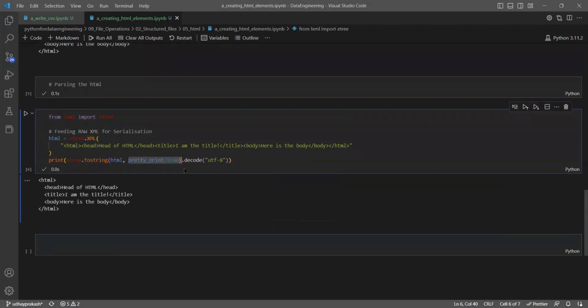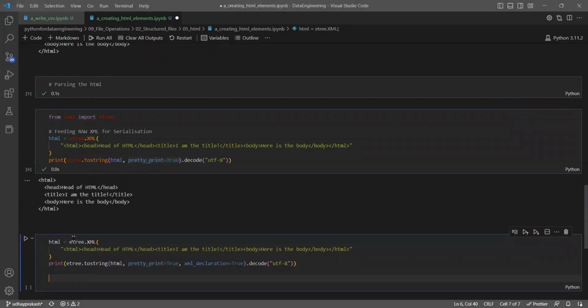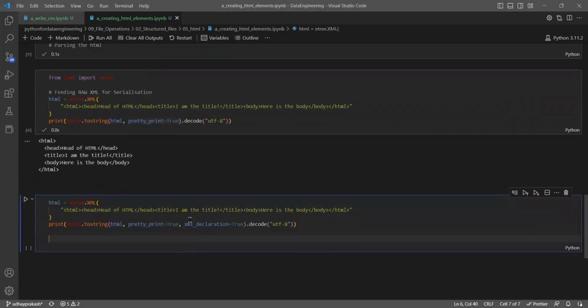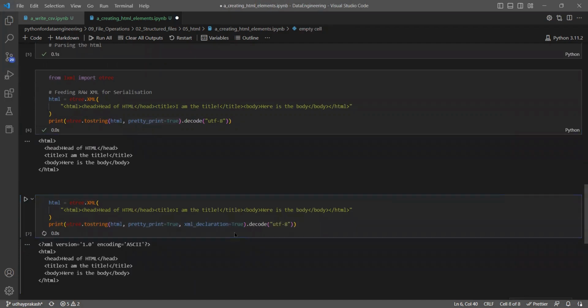If I set pretty print equal to true, it will format the output in a better way. So this is how I parsed it. Or similarly, if I have one more HTML, this time I have XML declaration equal to true. This is the extra thing I'm doing.